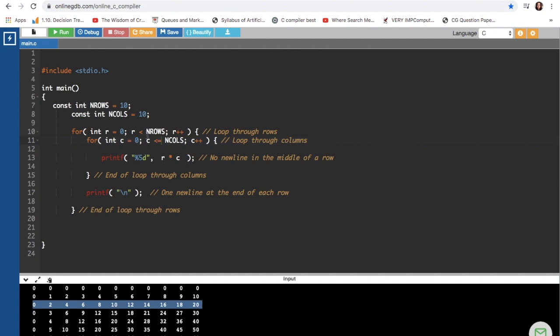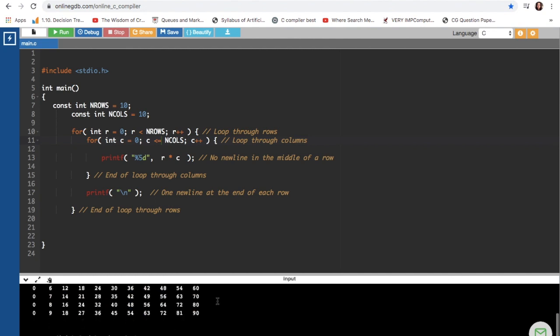So for each value of R, this whole for loop has to be executed from 0 to n columns. For R equal 3, R plus plus, R became 3, it executed for all C. R plus plus, now R is equal to 4, you do this for loop. This is the multiplication table of 4. Okay, so when does it end? At 9, for R equal 9.